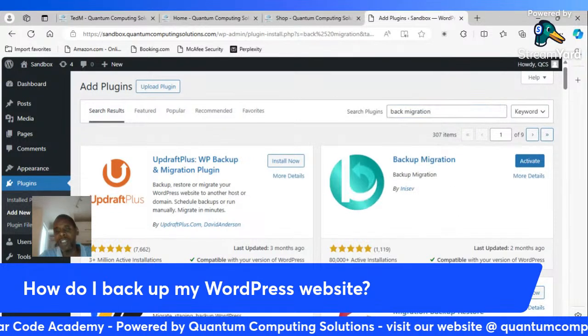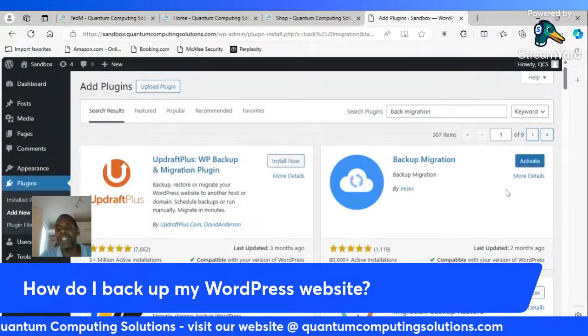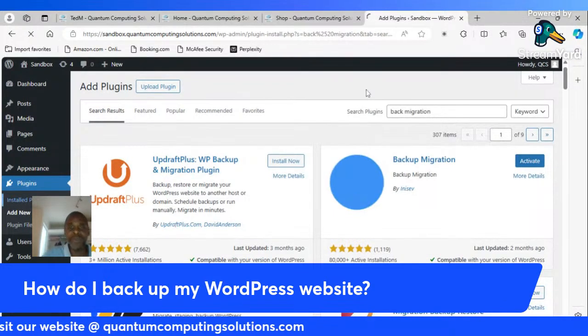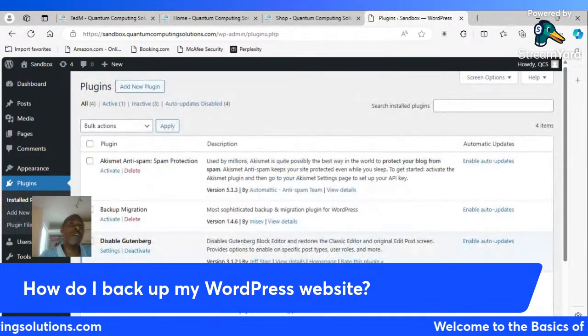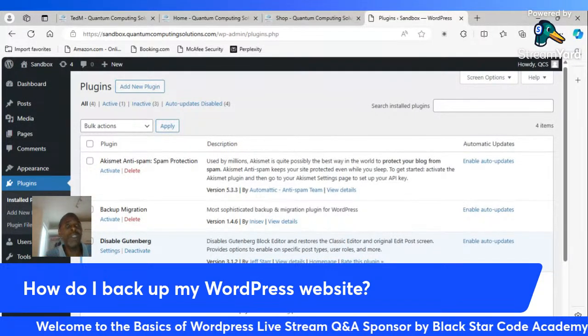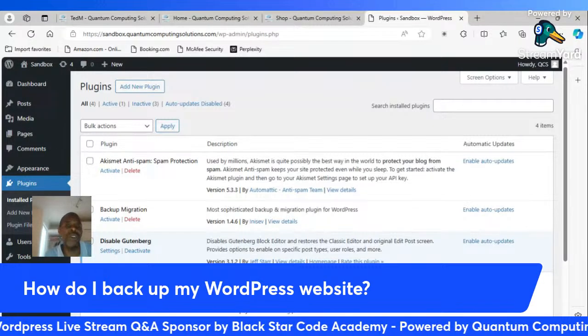See, I already have it installed here. It's called Backup Migration, and you go ahead and install it and then activate it, and it'll appear on your list of plugins here. Again, I might do a dedicated video for this as well, or I'll include it in another live stream on how to configure Backup Migration so you can back up your site on a regular basis in case something goes wrong.